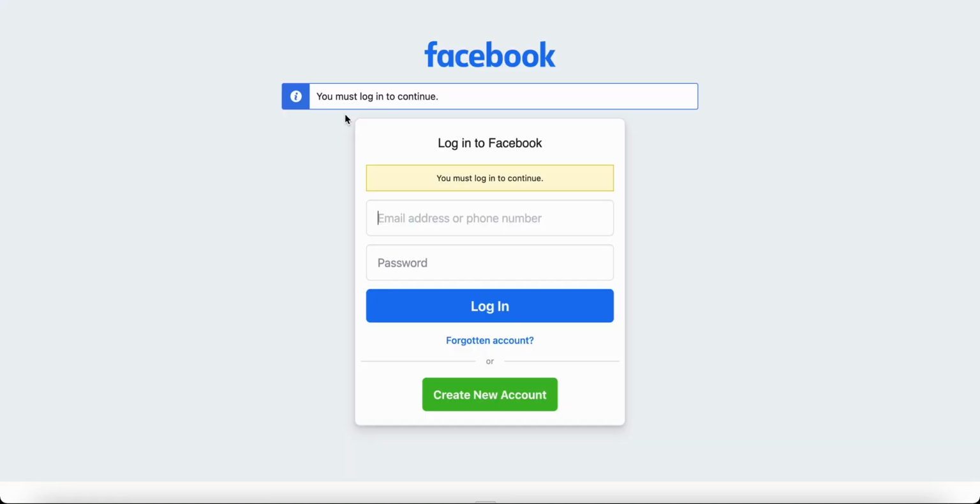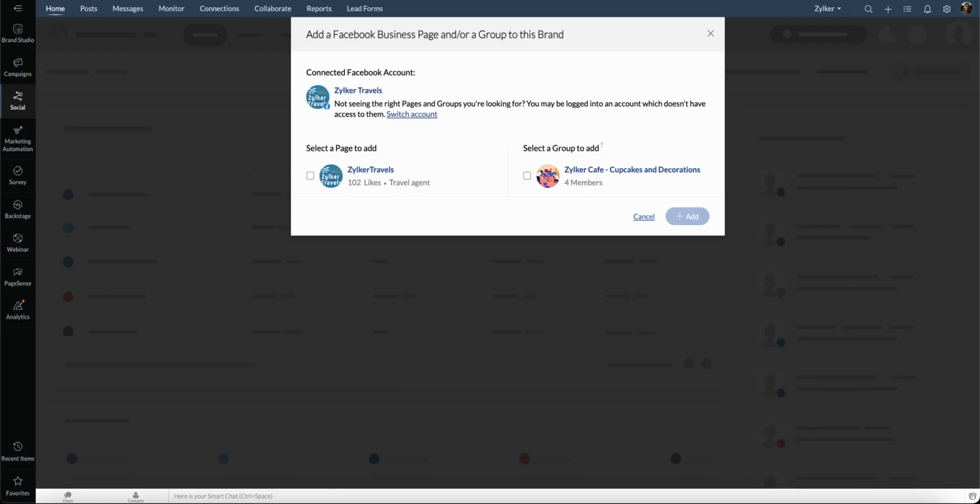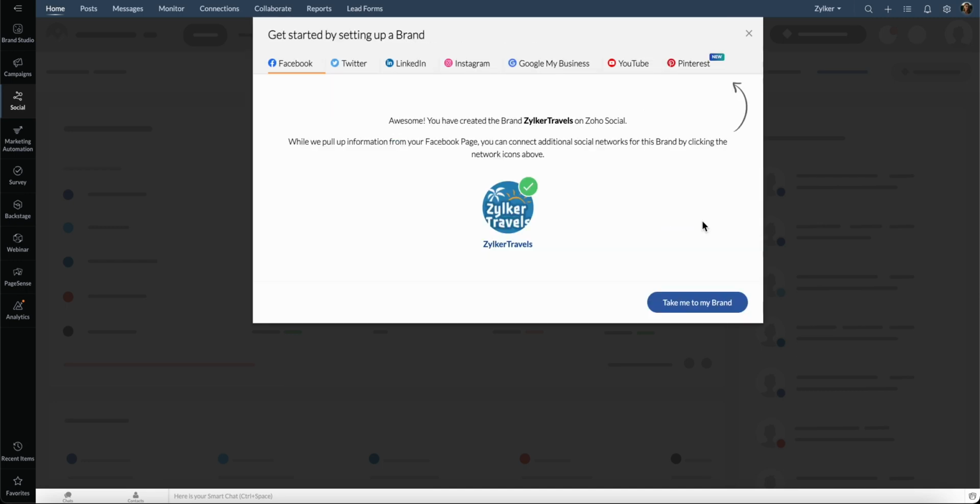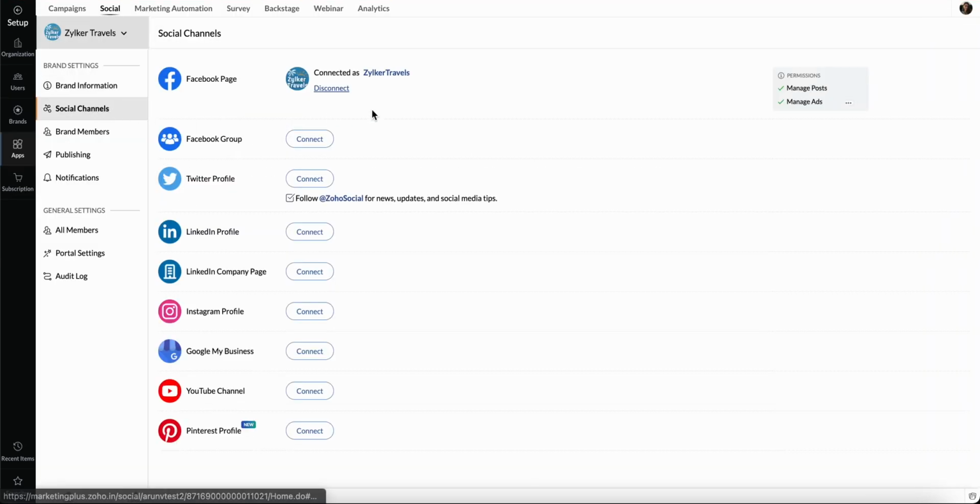Click Connect Facebook here. Log into your Facebook account. All Facebook pages associated with the account will be listed here. Select an appropriate page and click Add. Likewise, you can connect any other social media channels from the settings page. Go to Social Channels here and click Connect next to the appropriate social media channel.